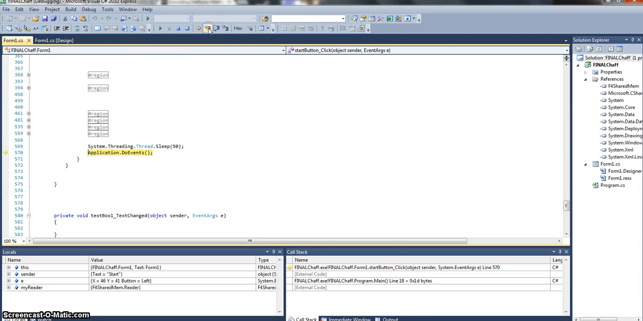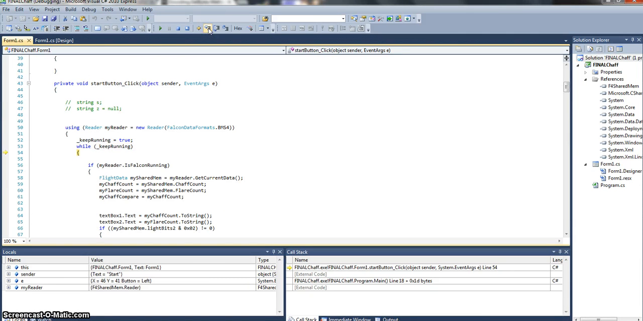Alright. Now we're going back up. The start button is still pressed, so it's still true. The boolean's still true. And is Falcon running? Falcon is running, so I'll get the new change. It should show up here. Yeah, see, 176 has changed because I went back into Falcon and dumped a couple of chaff and flare. So it's picking up the change.